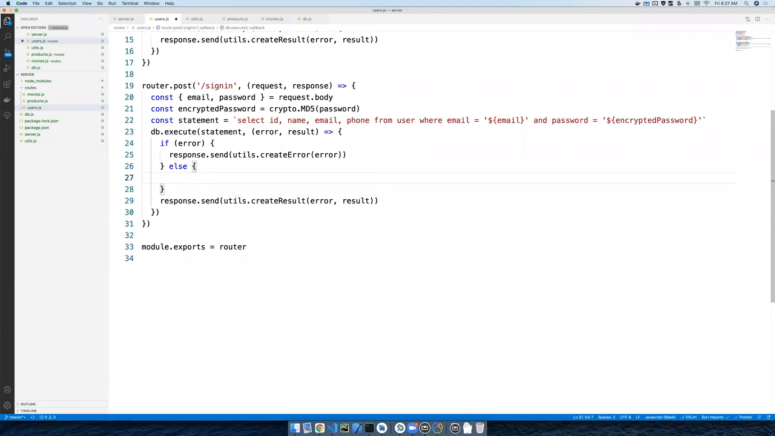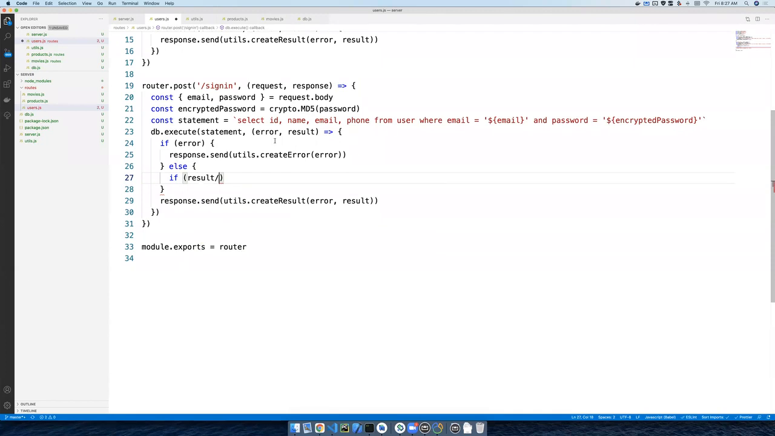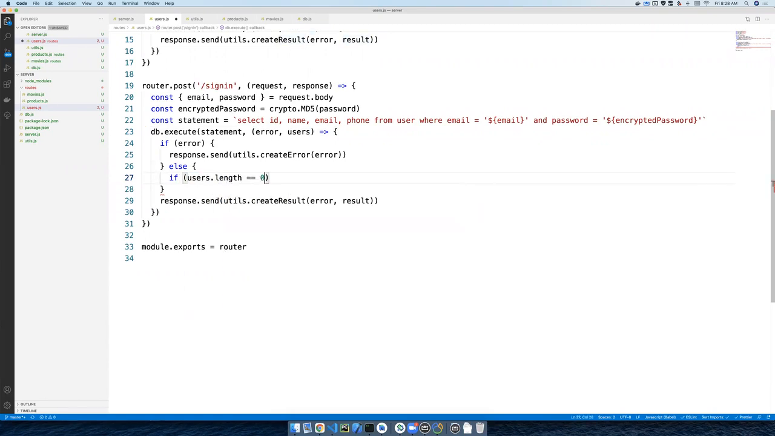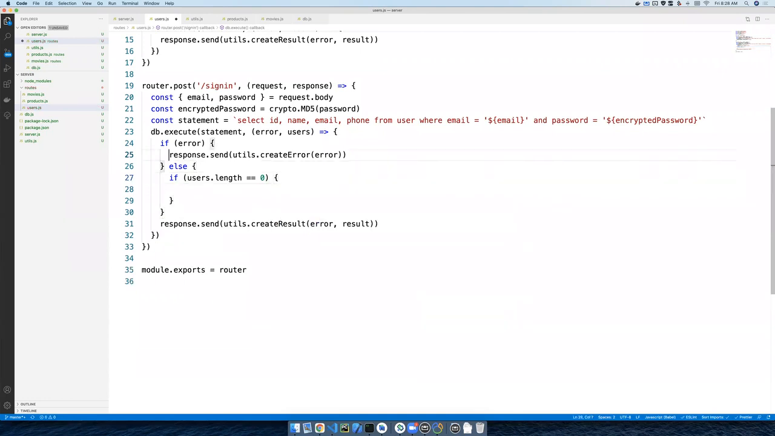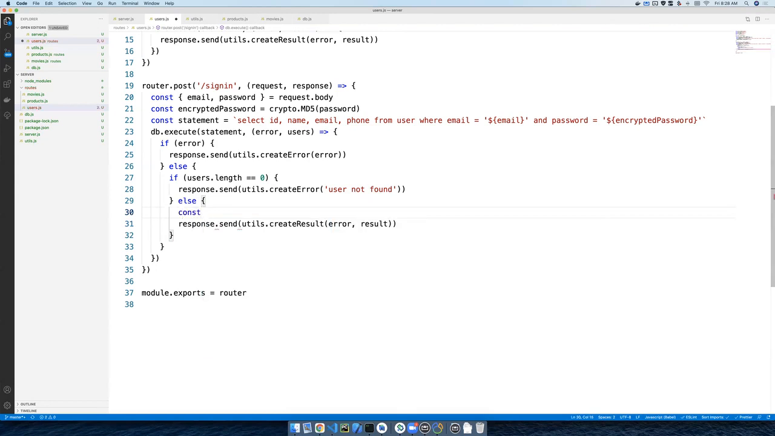Else, if there is no error, we will check if the result is an array of users. You can say result, or otherwise you can say users as well, that's fine. So maybe I can say users.length equals 0. That means there is still an error, that the user does not exist, so I can say user not found error. And if users.length is greater than 0, then it is going to be a success result. So I can say const user is users[0].